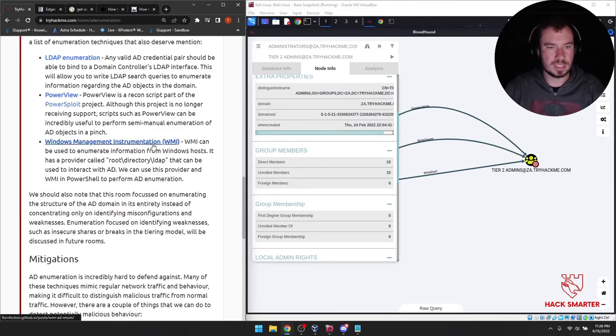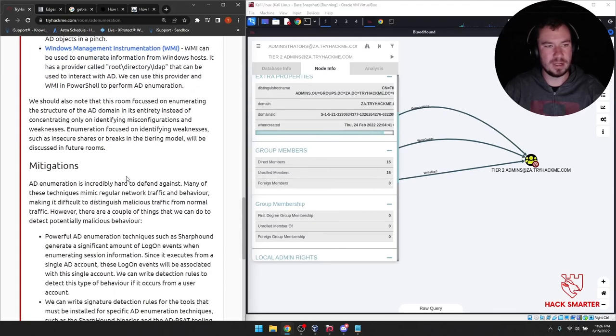Windows Management Instrumentation, WMI, can be used to enumerate information from Windows hosts. It has a provider called Root Directory LDAP that can be used to interact with AD. We can use this provider in WMI and PowerShell to perform AD enumeration. We should also note that this room focused on enumerating the structure of the AD domain in its entirety instead of concentrating only on identifying misconfigurations and weaknesses.